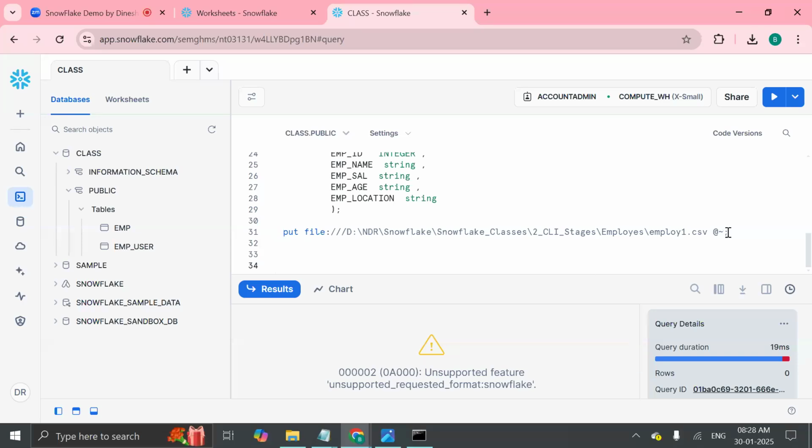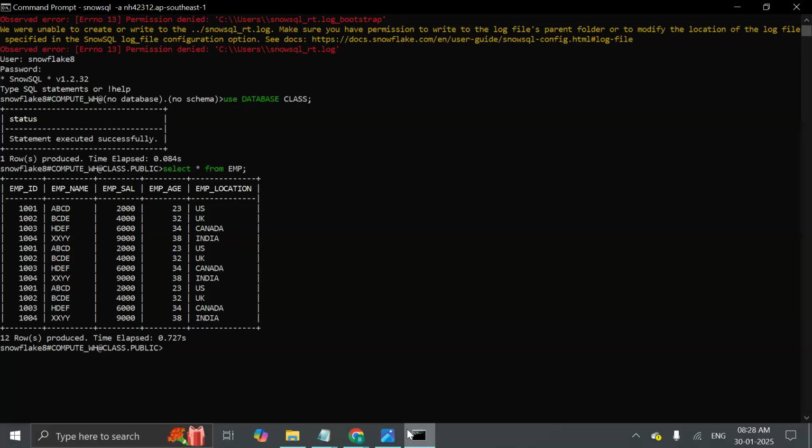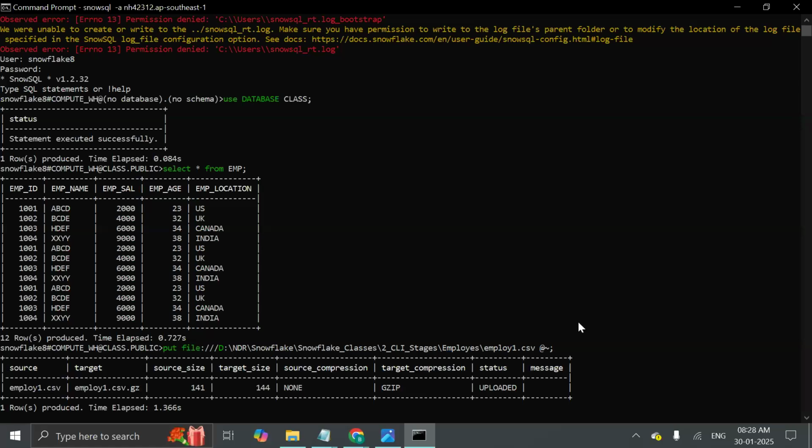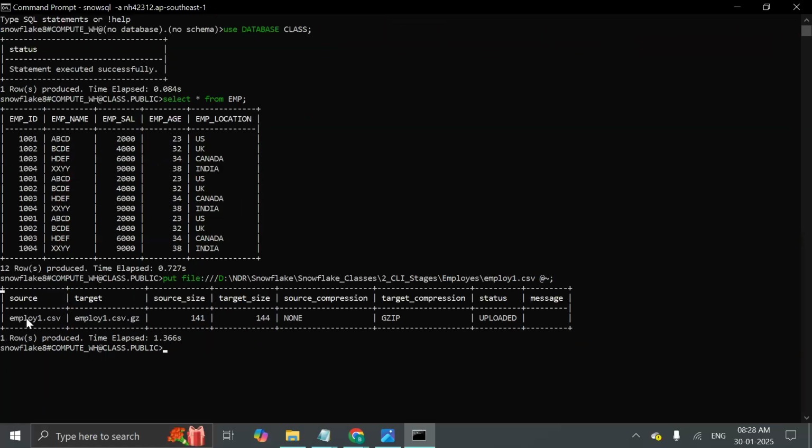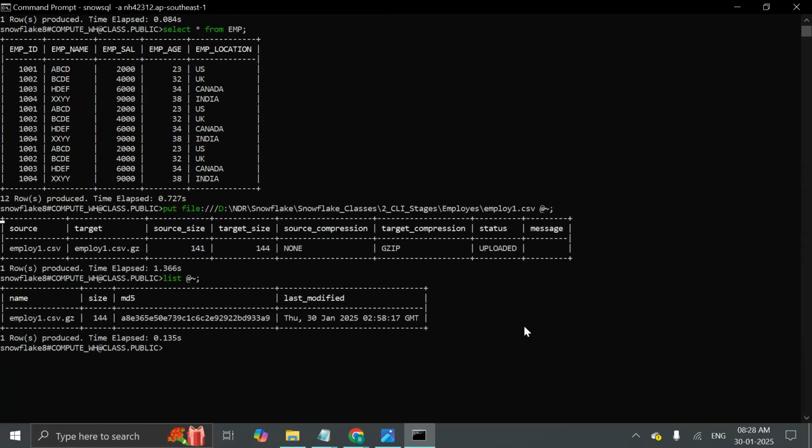Now observe this: the same put command, we will copy and try to execute in the CLI. I copied it and right clicked here, and the command came. The same command we are executing here. Now observe what will happen. See this? What is it telling? Uploaded. The file has been uploaded. Now the list at the rate tilde symbol is related to the stage. The file has been uploaded.